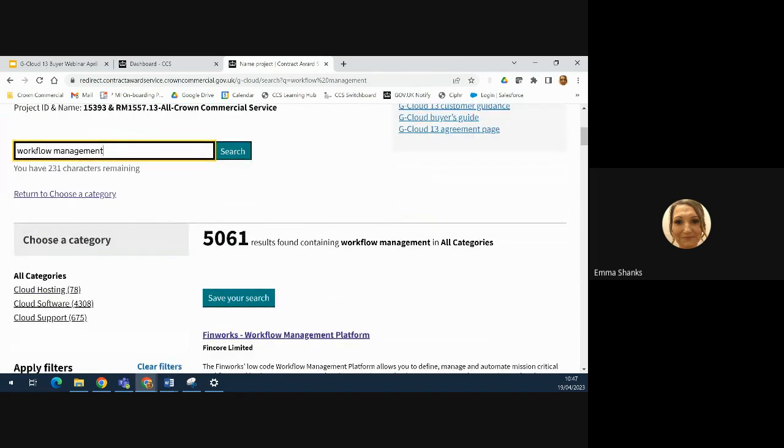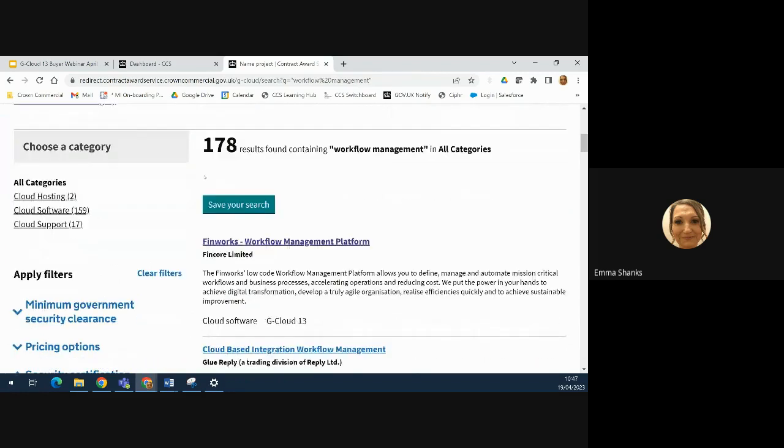And you'll see there's 5,000 odd suppliers or services, which is far too many. But by adding double quotations before the word workflow and after management, it will straight away bring it down to 178. Obviously, still far too many. But this is now when you can start filtering down.